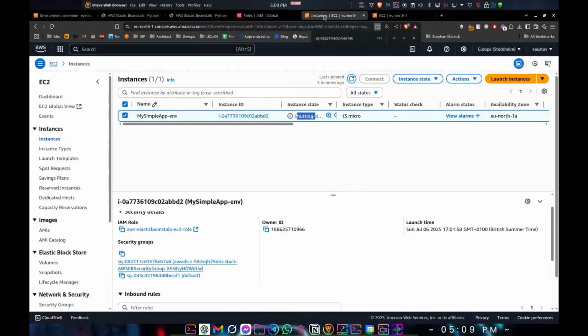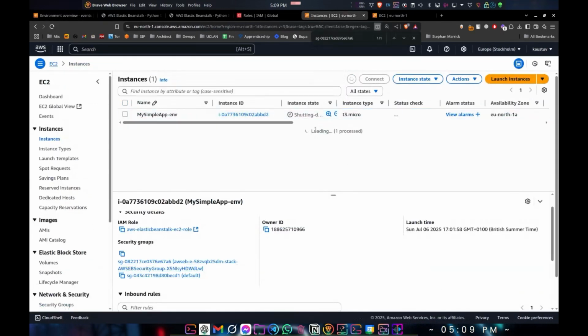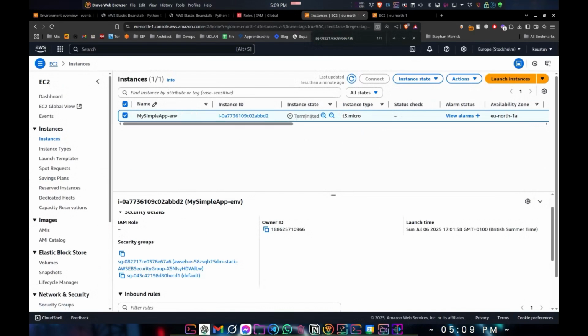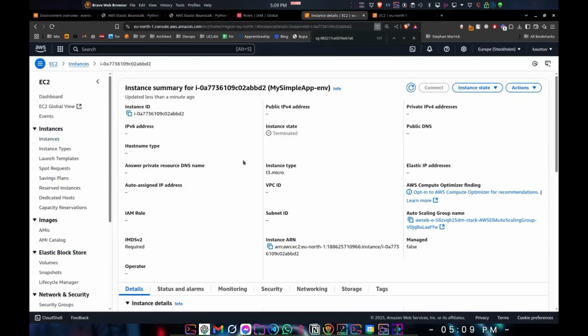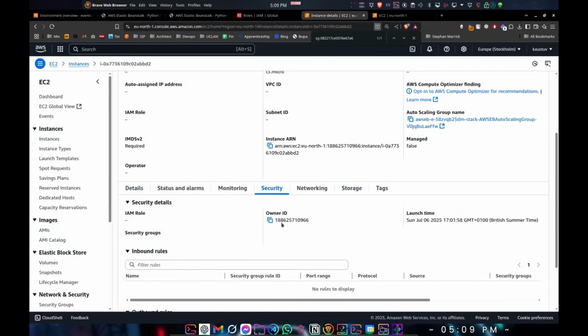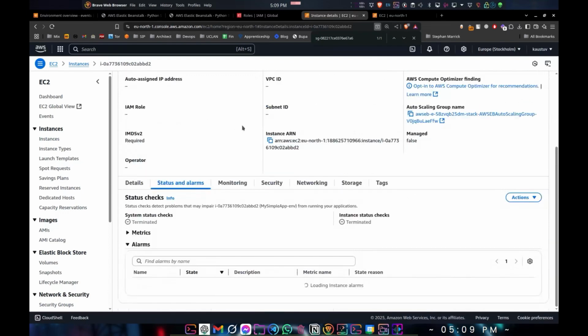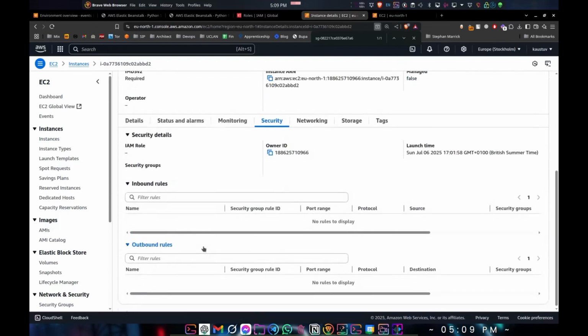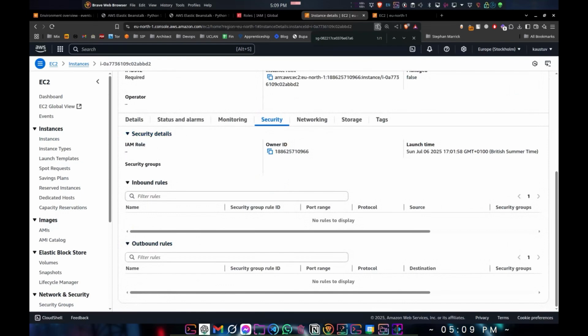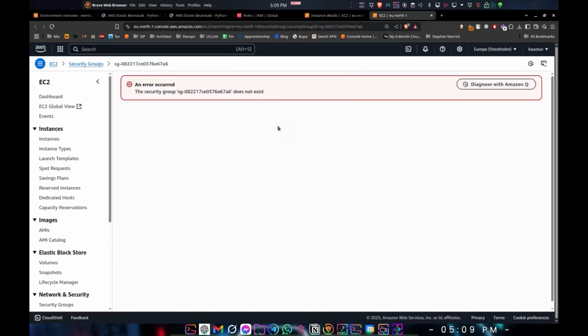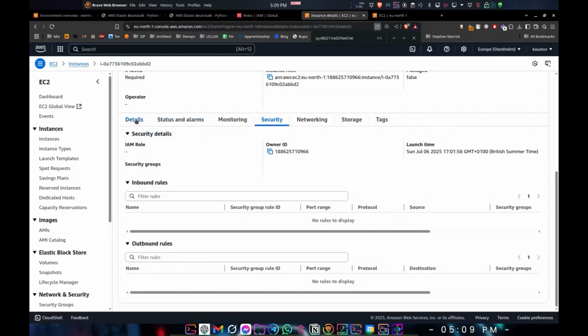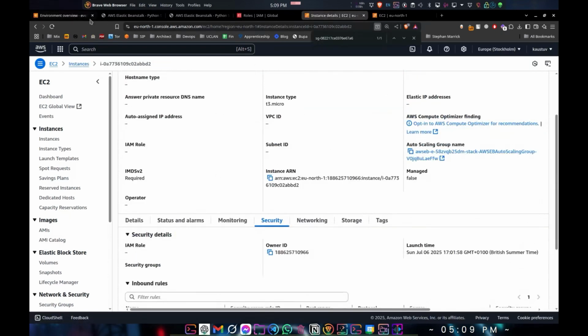Just go to the EC2 instances and you should see the instance is terminated. Even if you go inside the EC2 instance and go to security, it doesn't have any sort of IAM role, so the IAM role has already been deleted as well. Our security groups have been deleted. So yeah, that's all for Elastic Beanstalk.